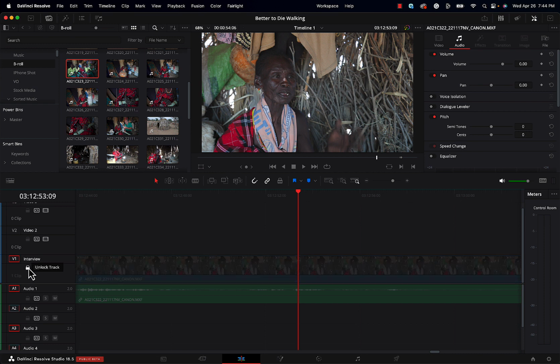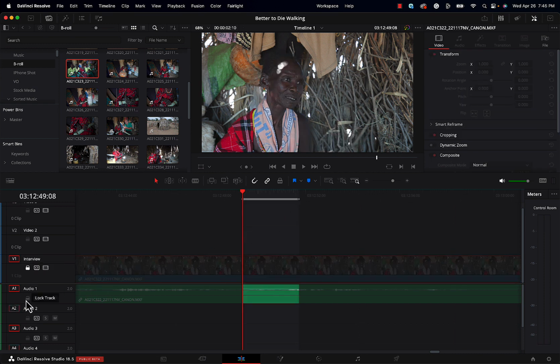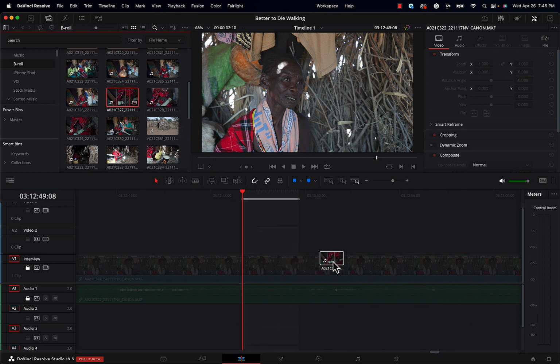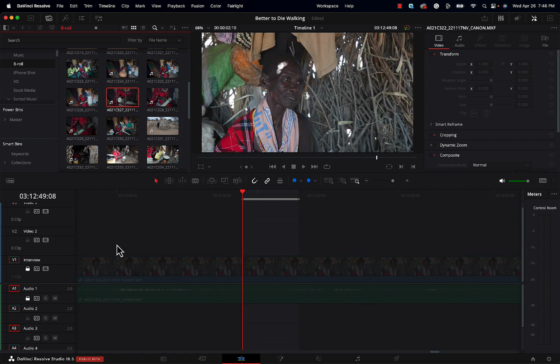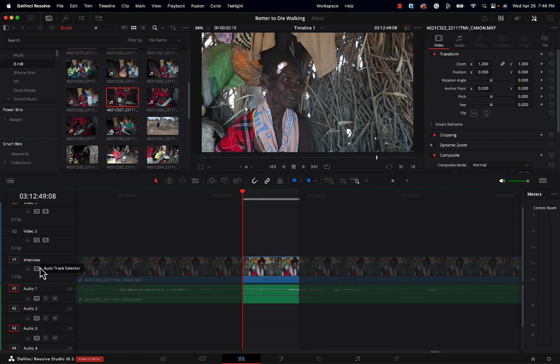You can lock a track. Let's also lock the audio track of that clip. And now, with both of these tracks locked, there's nothing that I can do to affect these tracks. I can try and do a delete, a ripple delete, any kind of, if I was to drag and drop some media down, well, I wouldn't be able to overwrite it because that track is locked. Let's unlock these.